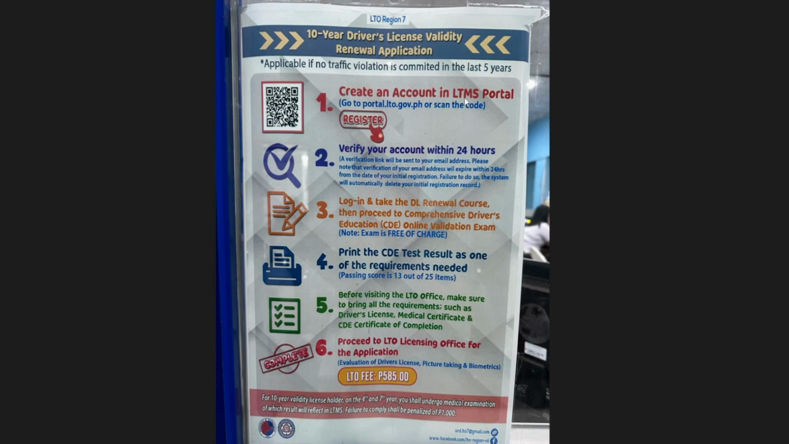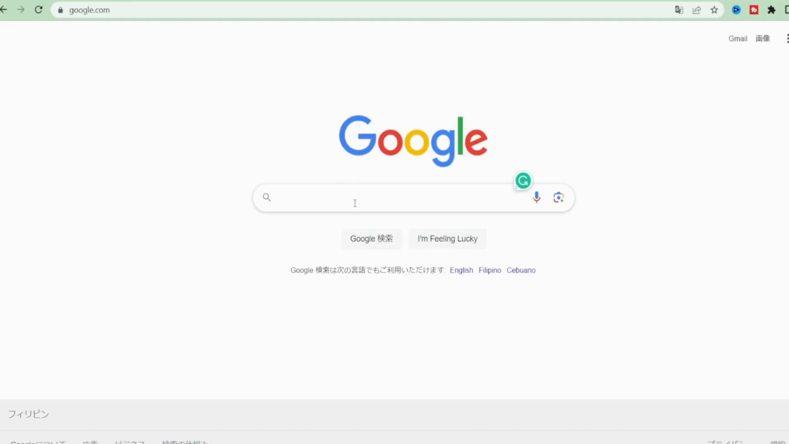Create an account on the LTMS portal, and then verify your account, then log in. Basically, for all this you just have to read until step 4, and then the rest I'll also be sharing with you. To be able to do this, you need to have an existing email address, which most of us already have.